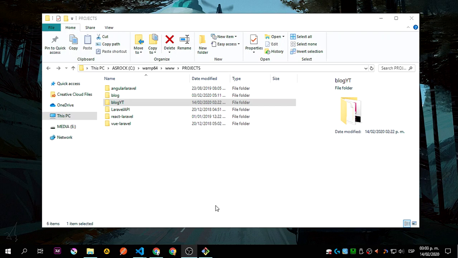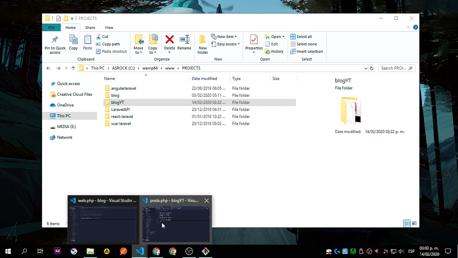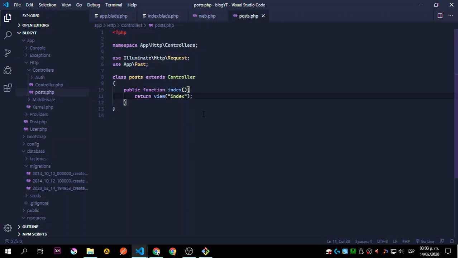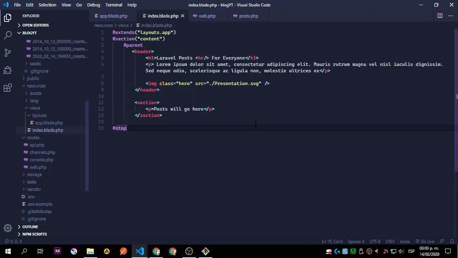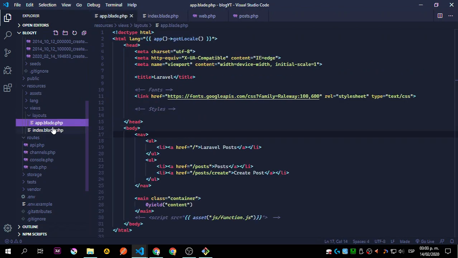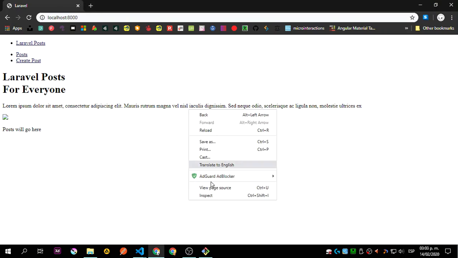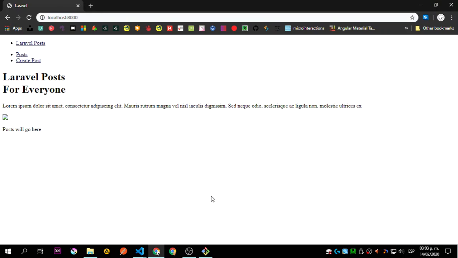So remember that. Let's open this one. Okay, so we have the index, a function inside this post controller. It's returning the view, which is this view inside the views folder inside resources, that is going to extend the app blade PHP. So let's first take a look at this.